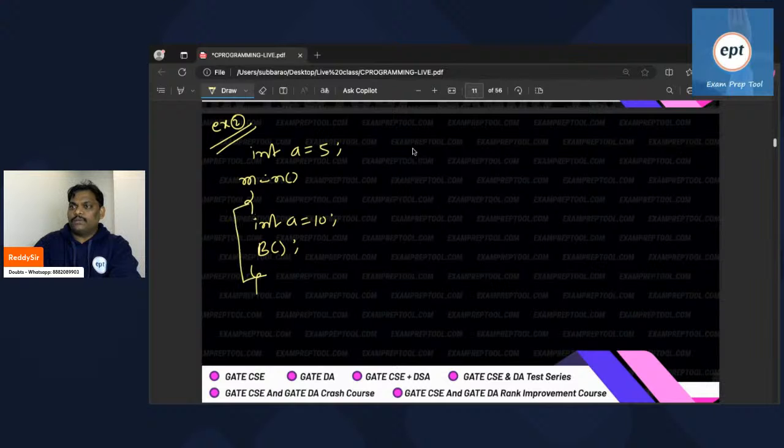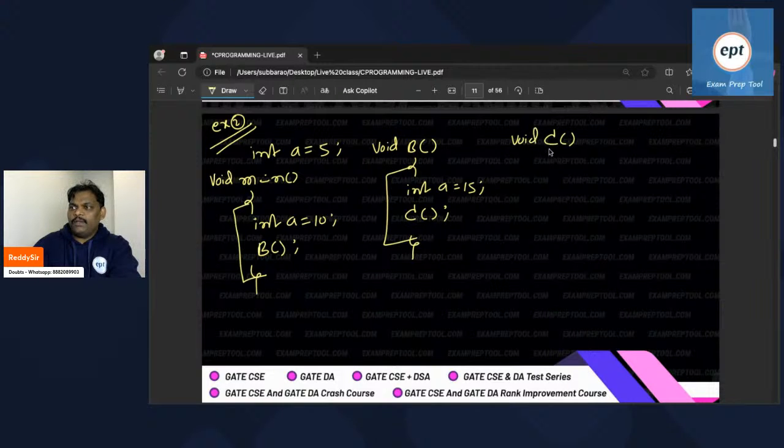Let's go to the B function. Forget about syntax. Actually, whenever you are not returning anything, void should be there. Here also I am not returning anything, so void will be there. B: int a is equal to 15. C function is called. Go to the C function. It is also not returning anything, so void C. Next one, see this one. Everyone observe. printf %d and a.